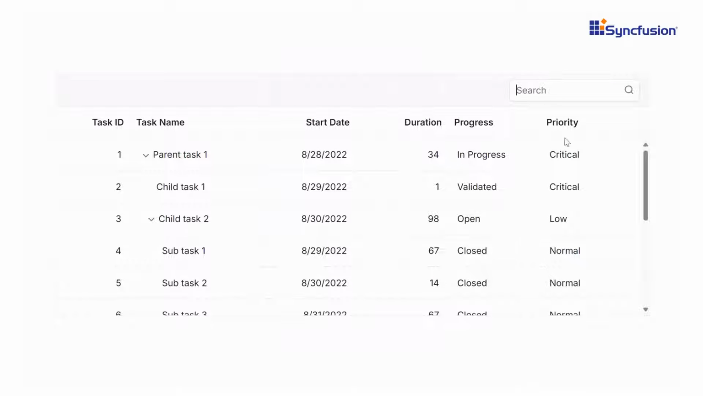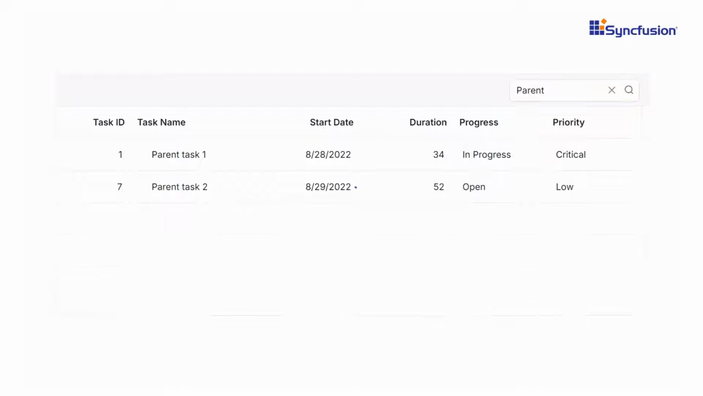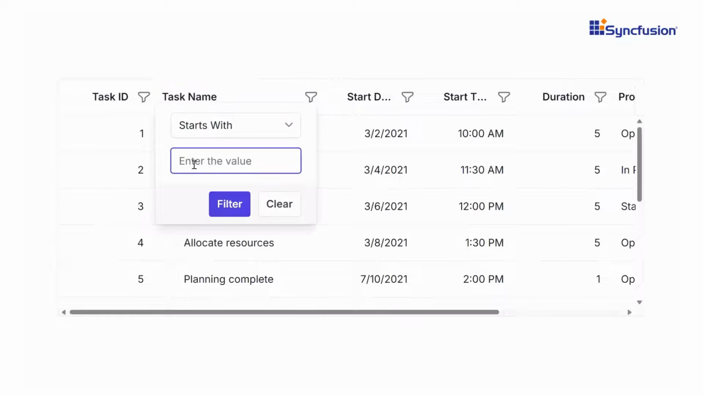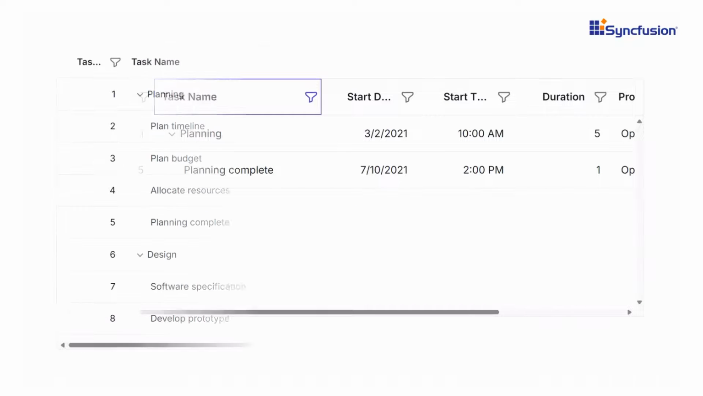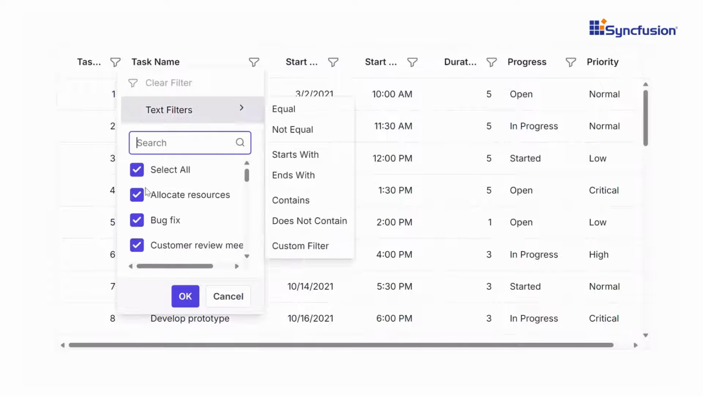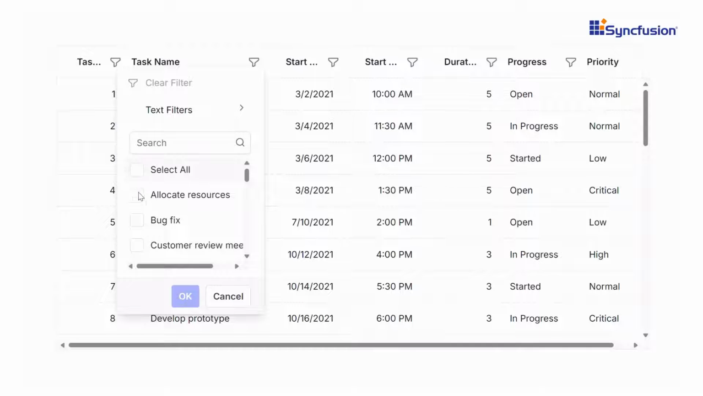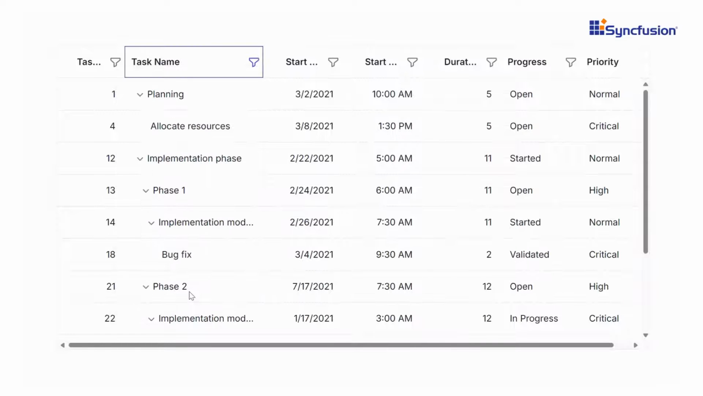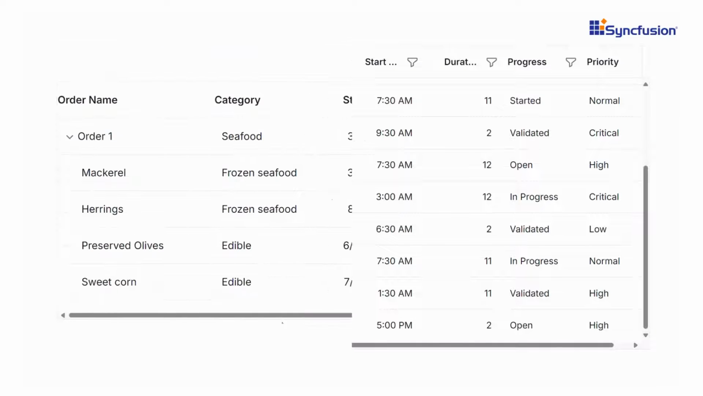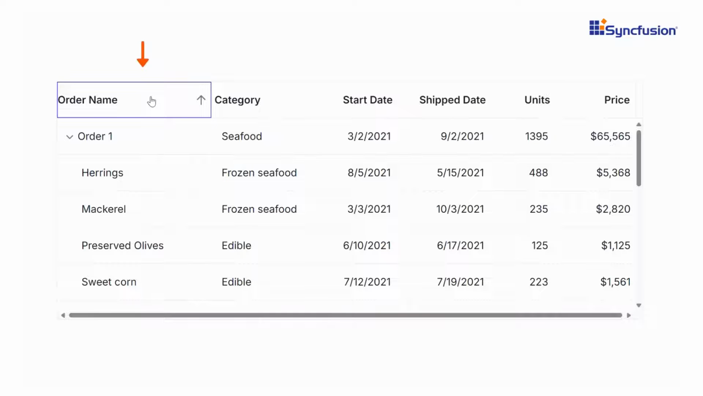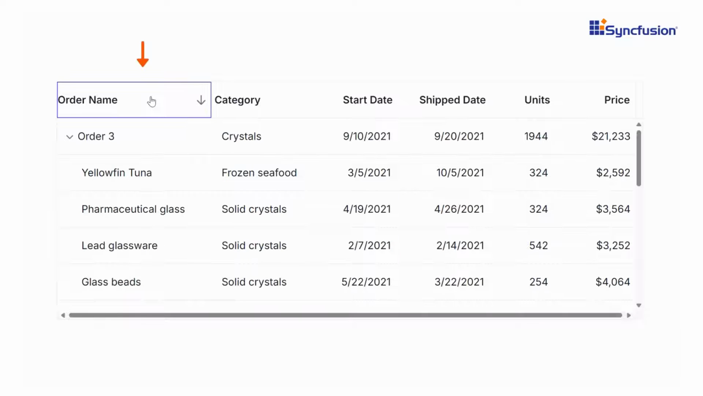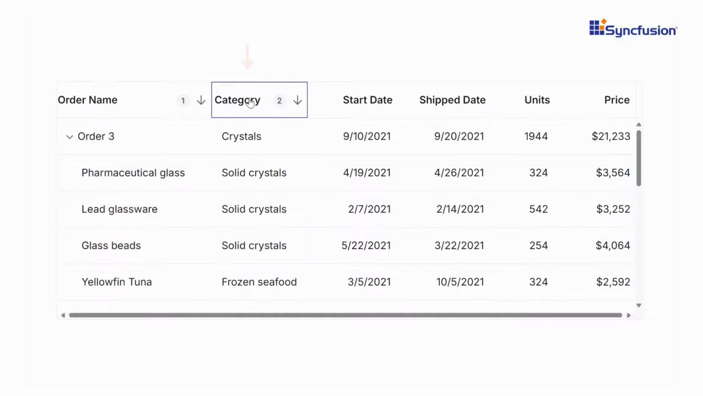Finding the right information is simple. Built-in filtering options, including filter bars, menu filters, and Excel-like filtering, help refine data quickly. The powerful search feature makes it easy to locate specific records instantly. Sorting is effortless. Click a column header to organize data instantly, or use multi-column sorting for advanced control.